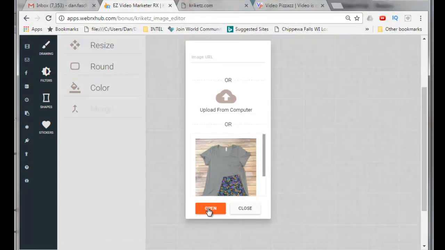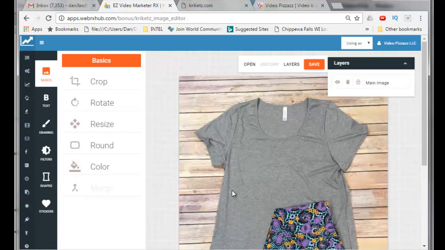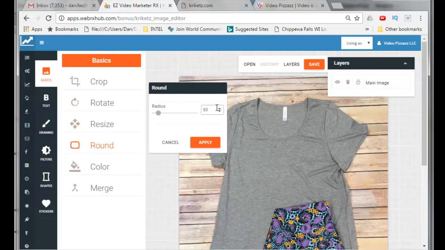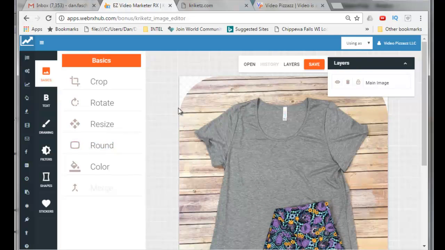And I'll click on open. Now, since I'm here, I'm just going to do something really quick. I can round these edges. So if I click on basic tool editing here and I click on round, I'll put in something like 300. And click on apply, and you'll see that the edge is rounded real nicely and it has a transparent background.